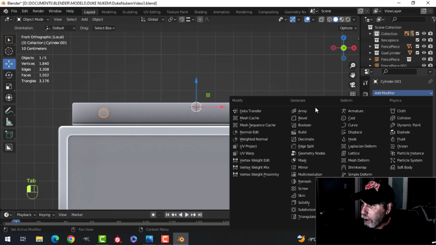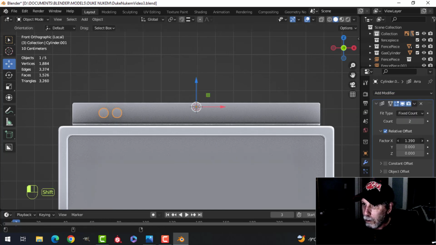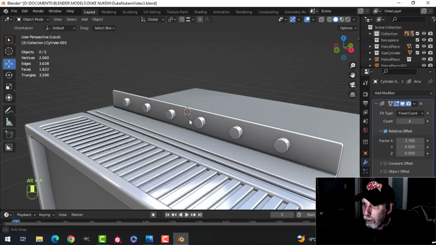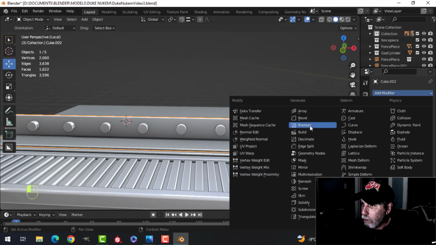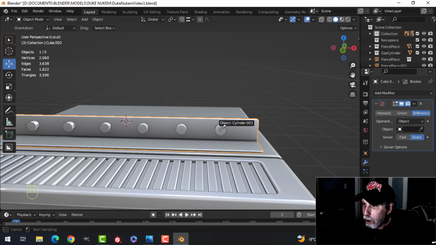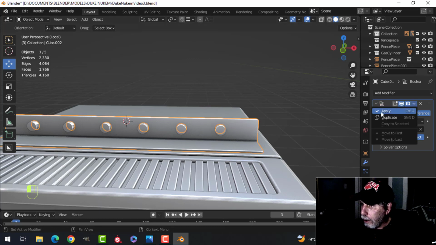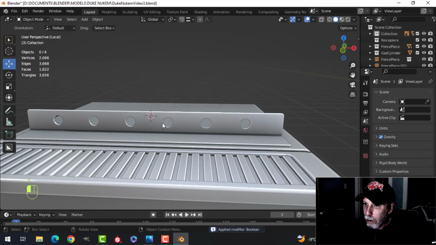And let's try array. I'm going to go for probably 6. And we'll see if we can get the middle one. The middle's right there. Doesn't have to be perfect. That's probably fine. Okay, select that guy. Do Boolean. And select them. Apply and delete those.